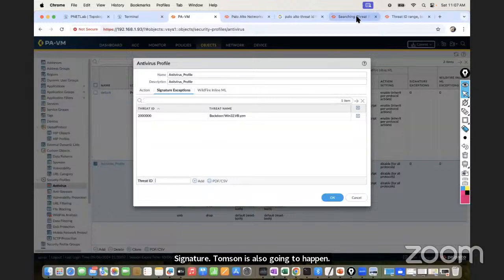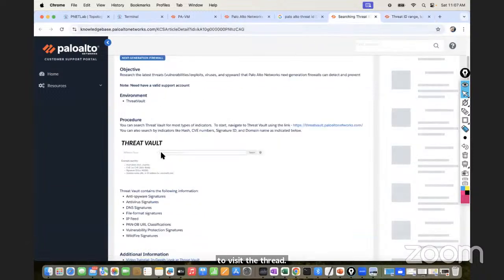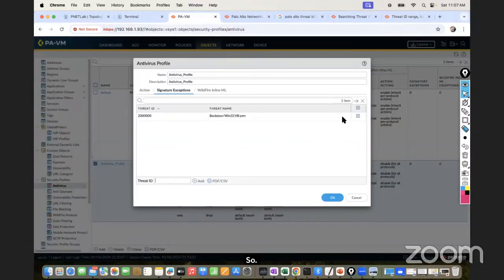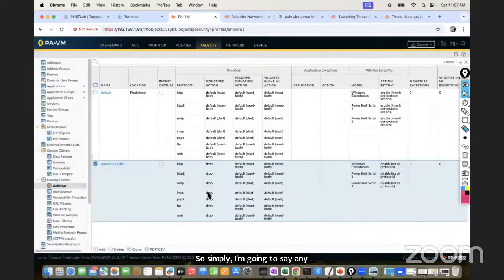You just have to visit the Threat Vault, like the article is saying, the previous one, and put in your application and threat, and that is going to give the name. See here the example query: you have the CVE ID, you have the signature ID, then you are going to get the threat ID value. By using that, you can create it. I don't want this, so I'm simply going to say any kind of application should be blocked. That's done. So my profile has been created.